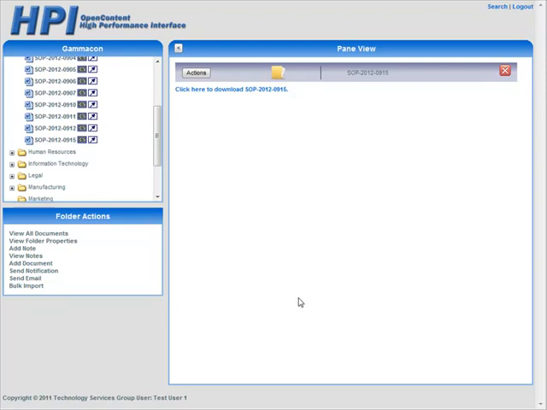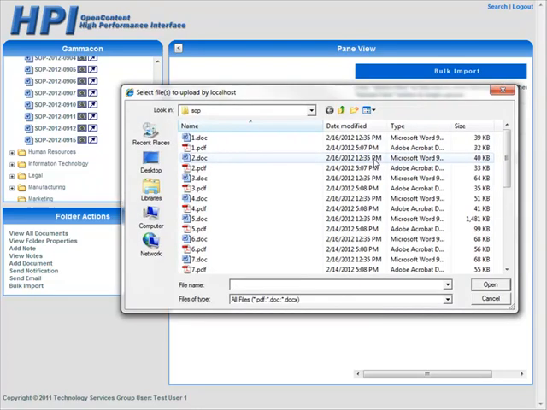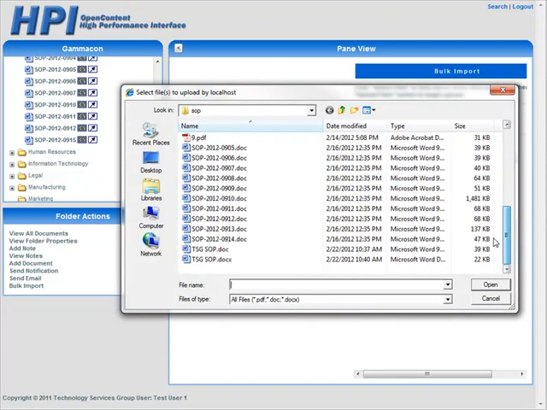So now I'll show the process for importing multiple files. In HPI, we call this bulk import. When I do a bulk import, this actually uses an Adobe Flash plugin. This is the only area of HPI where a plugin is used. And this could be configured to either enable or disable bulk import, depending on whether or not the plugin is desired. With the plugin, I can select multiple files from my hard drive just by control clicking.